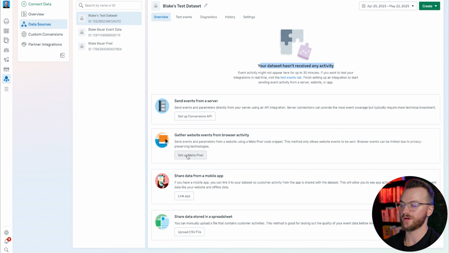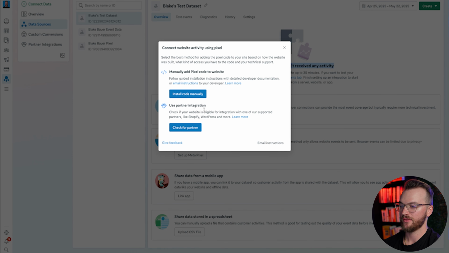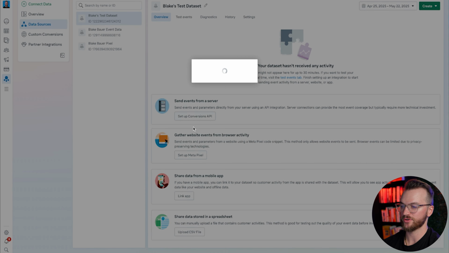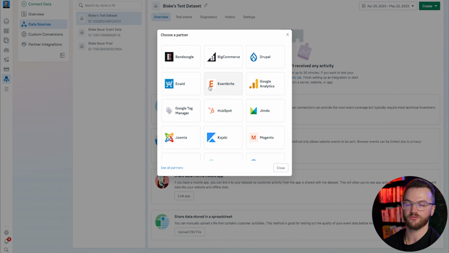And so if we go here to set up the Meta Pixel, then you have a couple options. So you can install the code manually, which I don't recommend doing, and then you have check for partners. So if your partner's eligible for a partner integration like Shopify, WordPress, and more, then you can add it through a partner integration. And so if I go ahead and click on check partner integration right here, these are the different partner websites that have an app essentially that connects your Facebook or Instagram account.